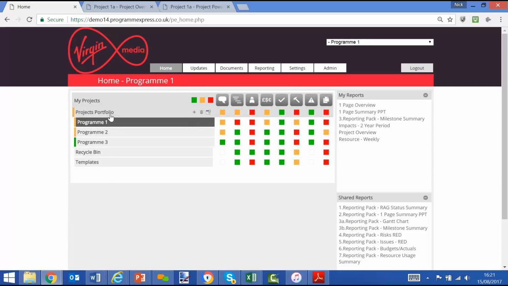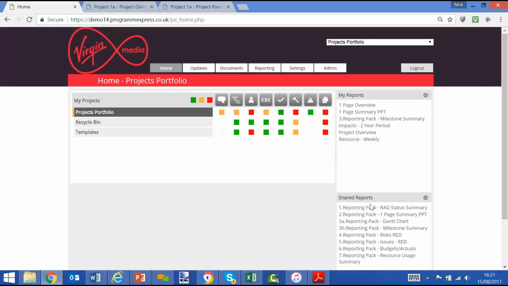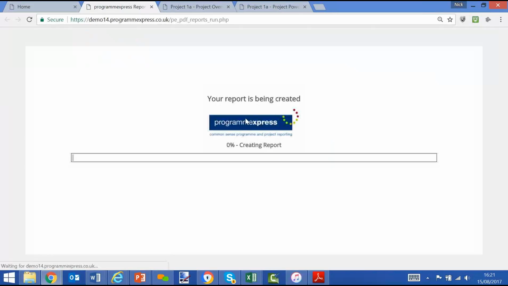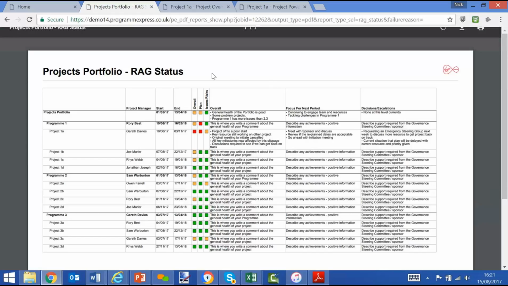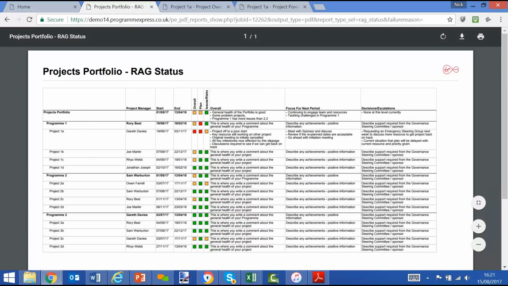So I could run at a program level or a portfolio level. I could look down at one of the shared reports, RAG status summary. This replaces the need for an Excel consolidated summary view from everybody's project status update. This is automatic, one click. Here we have a report, in this example, all the projects showing the red, amber, green status, start and end date, and showing the narratives against what we have configured specifically within this screen, which would probably be suitable as what we might call a weekly flash report.